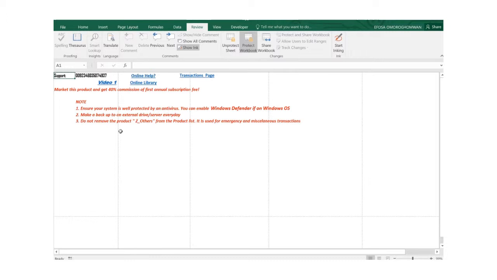Do not remove the product Z orders because you need it. Sometimes you want to carry out an emergency transaction, you want to monitor something that is not actually registered yet in the database and is so urgent. You will need it. It will come in handy one time or the other. I bet you. Please don't remove it. That's your orders. Use it for other miscellaneous things.